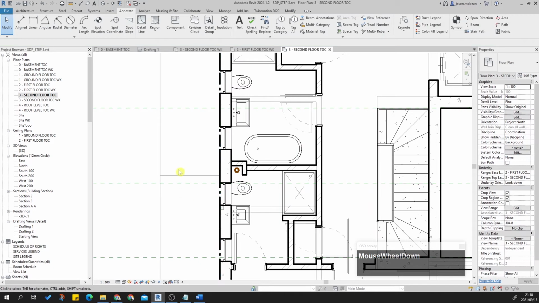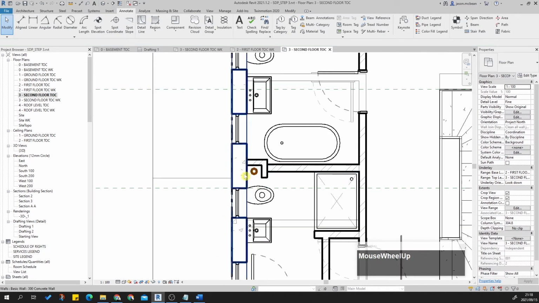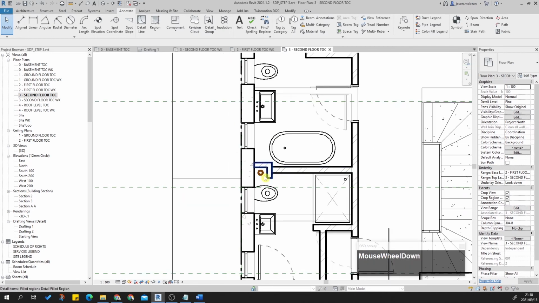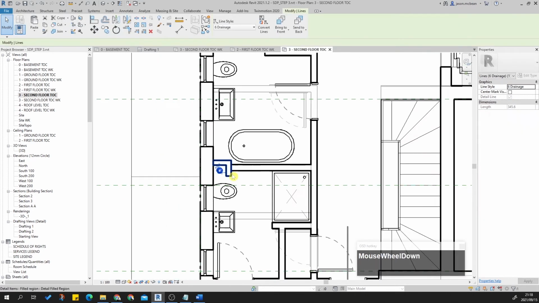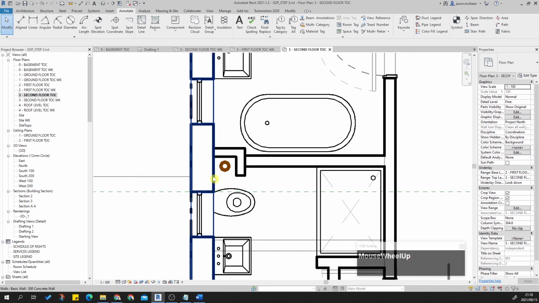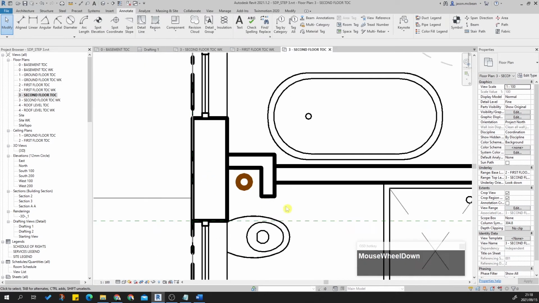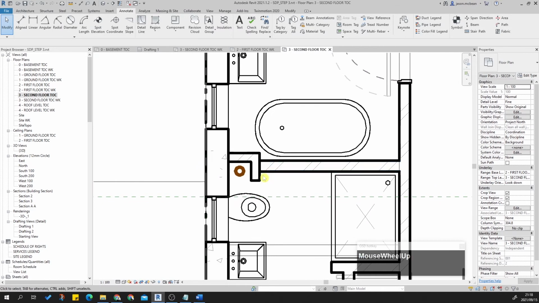Just remember, from your elevations, you'll need to pick up where your drainage runs. Okay, so above this, it'll become a vent pipe, so just remember that. So we'll pick that up on our elevations. Okay, but for now, that will work.